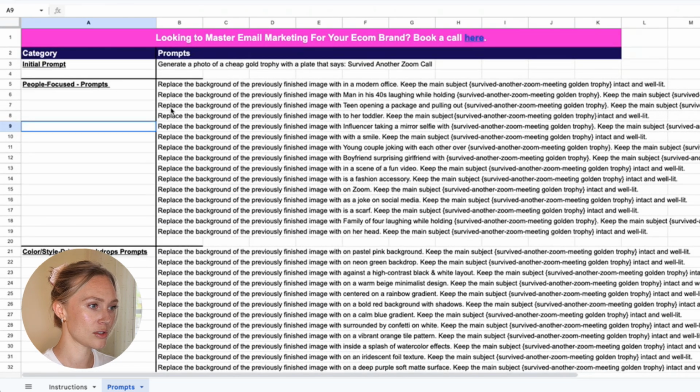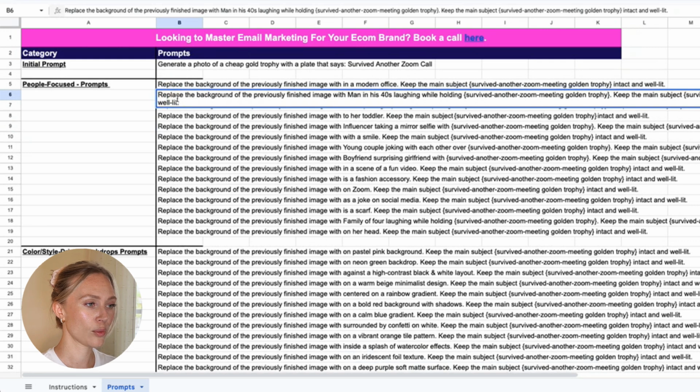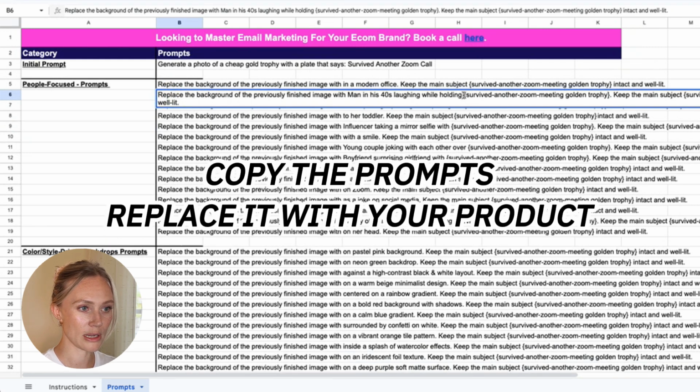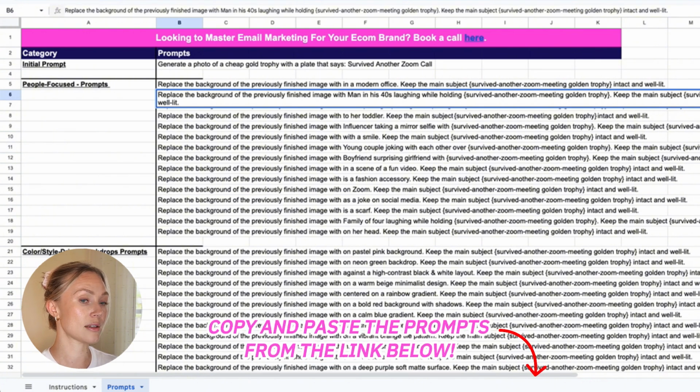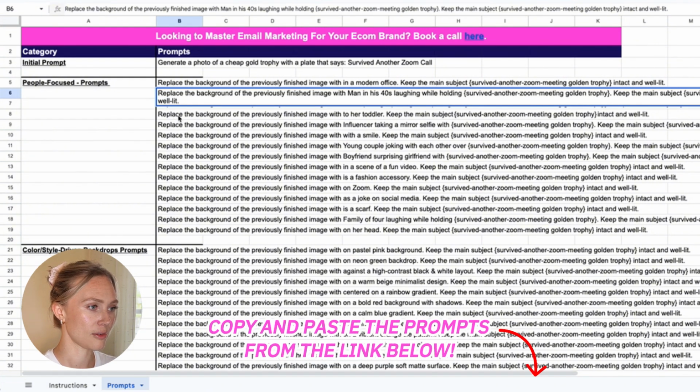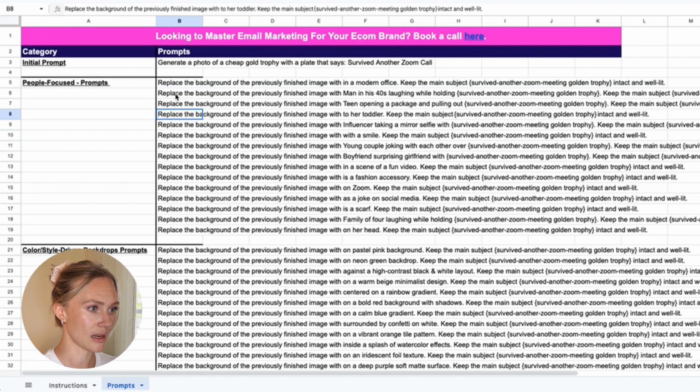The only thing you need to do, let's say that you want to have this one, is to replace this with your product. That's all you have to do. The rest is fixed. Just paste that into ChatGPT and you will get a new type of ad, a different variation. So I'll show you exactly how I did it.